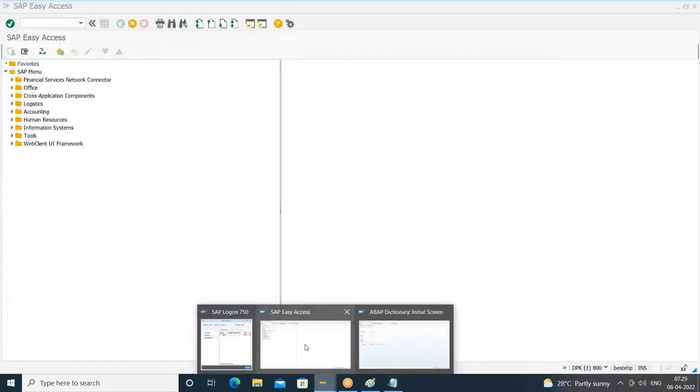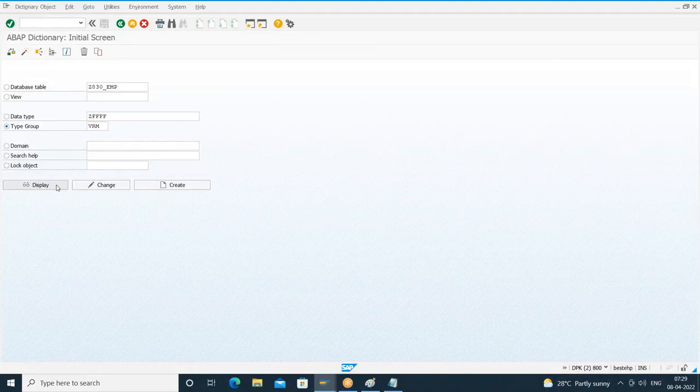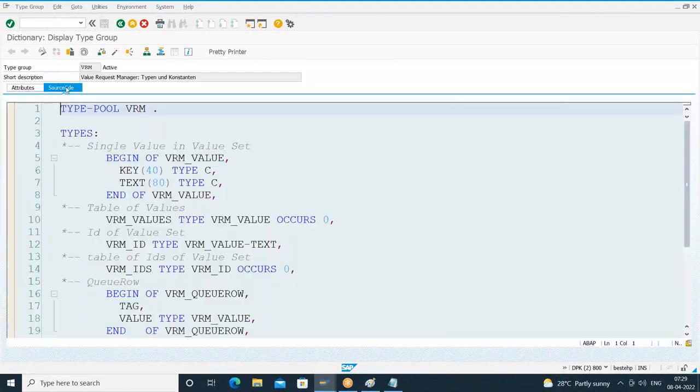So if I open this VRM and display, observe this carefully. Inside this type group, we have a type structure. They have created one type structure. Begin of VRM underscore, it is starting with the name of the type group followed by underscore, followed by the component name. The name of the type structure here is VRM underscore value. We have another internal table. Wherever we have occurs, it is nothing but an internal table.